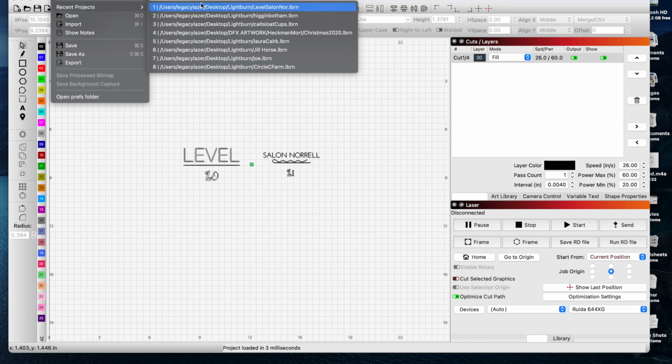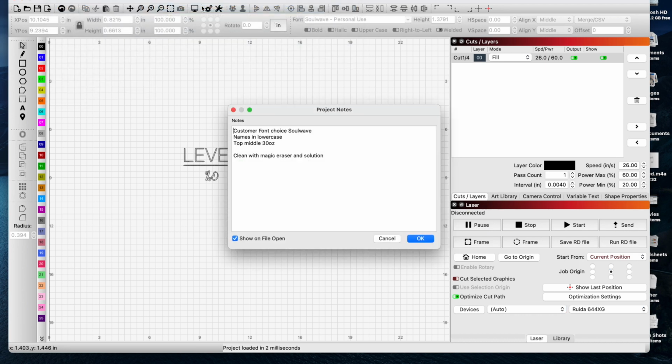We go to recent projects and we click on that. And automatically when we open the file, it's going to pop up with the notes that we have for that customer, making it that much easier to remember exactly what's going on and what you have to do for this client. I hope that helps and keeps you guys on track.